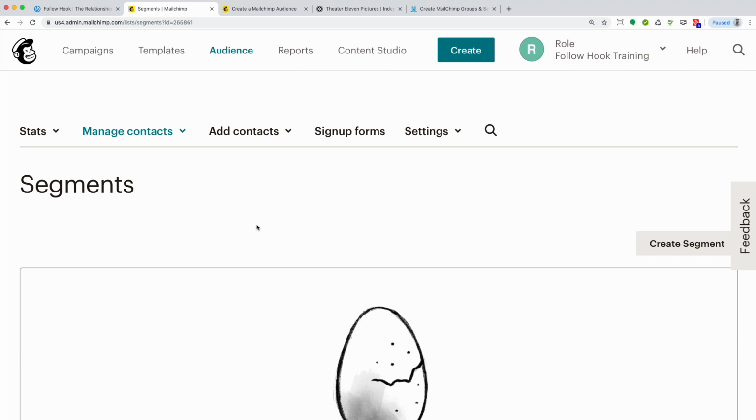So that's it for this lesson. I'm going to get more into it when we talk about integrating FollowHook with Mailchimp, and you'll see how this stuff all plays out. It might sound complicated, but it's honestly not. Once you see it in play, you'll see that it's very straightforward, and then the syncing between the two platforms is amazing, and it's going to save you so much time.